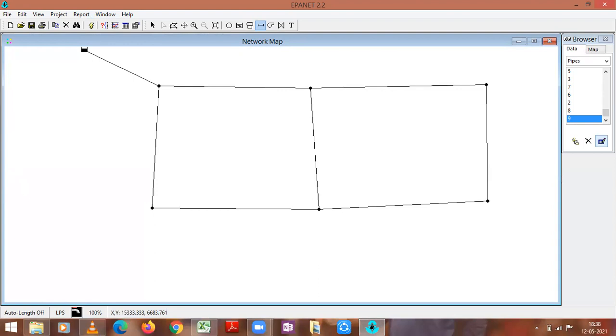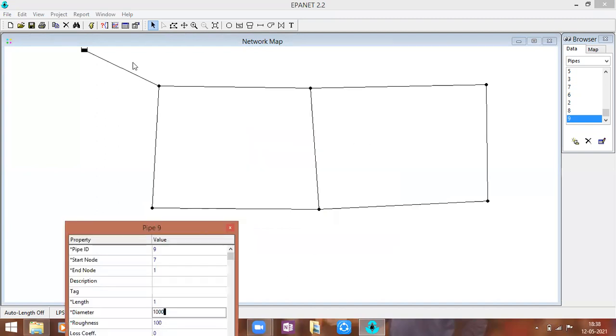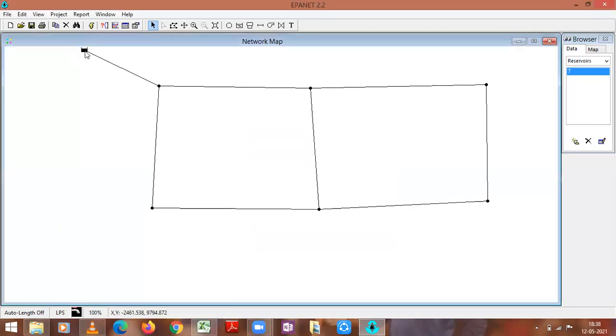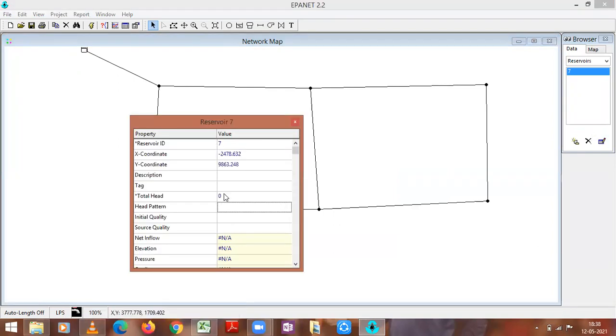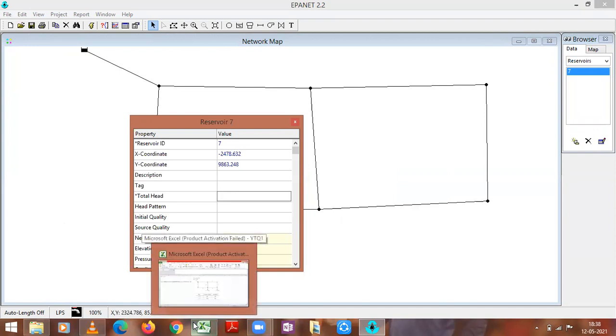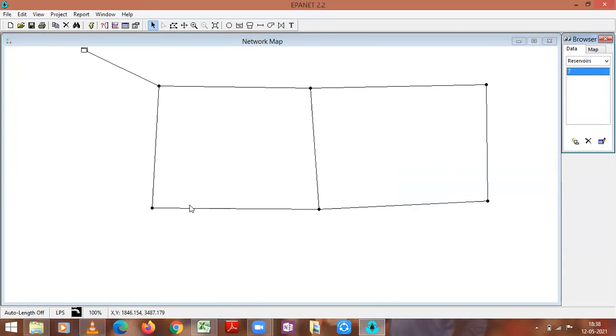So what we will do is take this length of pipe as 1 meter and diameter as 1000, so that no head is going to be lost between the reservoir and node. Now we'll go to this reservoir. What is the total head at this reservoir that needs to be maintained? It is going to be 10. I'm going to click on OK.